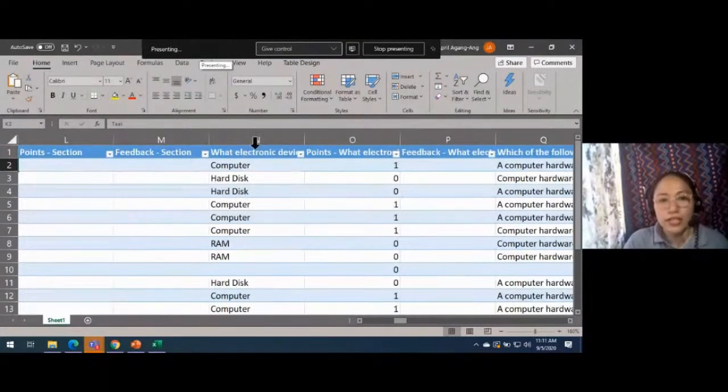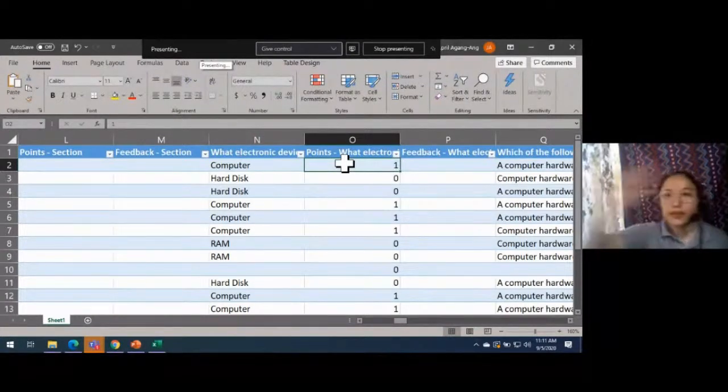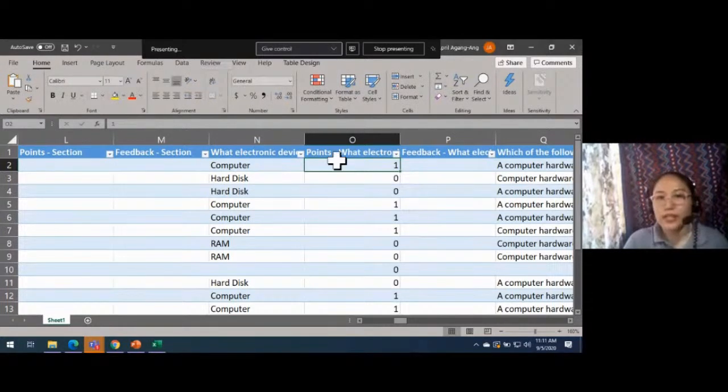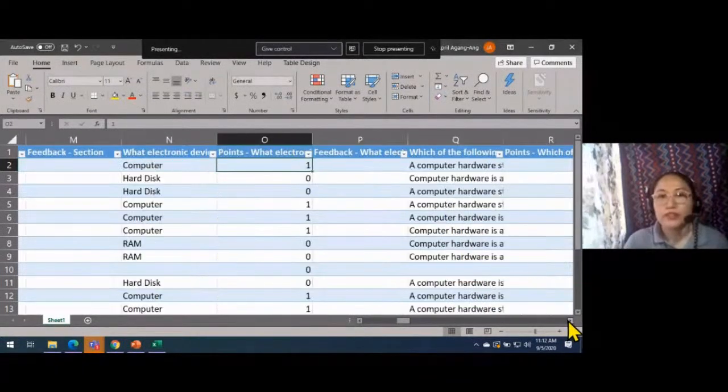This is the question here. Okay. What electronic device? His points is 1. Right? So one student goes directly to just one cell lengthwise. Okay? What is that? Horizontal. Okay. We did not give feedback for this. So let's move forward. Which part?